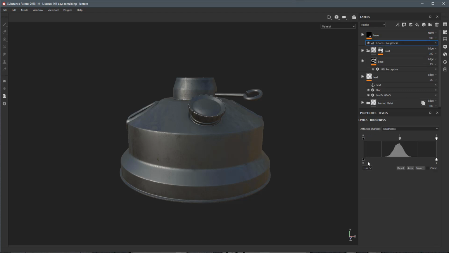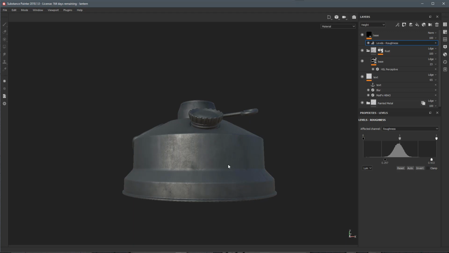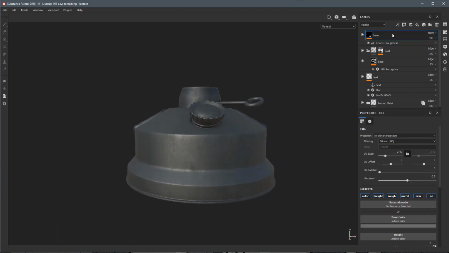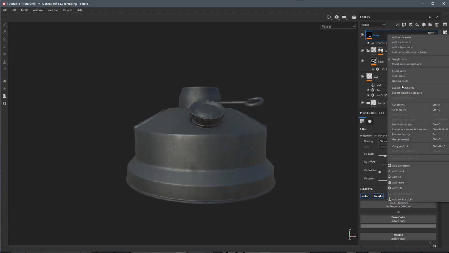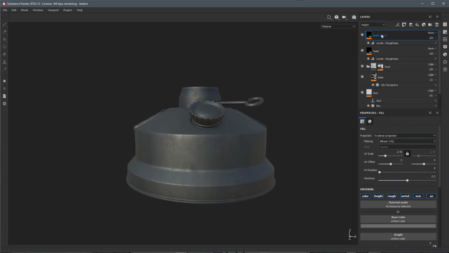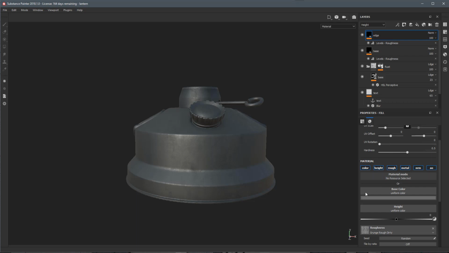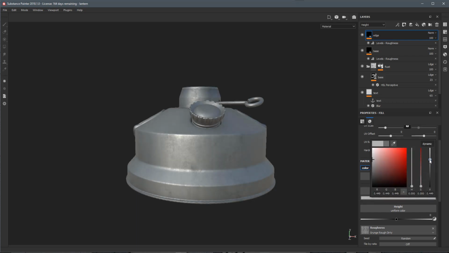So here back at this levels, I'm just going to play around with my output black and white to get the value that I want. So I'm going to go with something more like this. Alright, so now I'm going to take this layer, right click, and duplicate the layer, and we're going to rename this to edge. And then all I'm going to do is come over to the base color value, and lift the value to get a much brighter color. And then we're going to mask this so that we can concentrate this brighter value just on the edges.